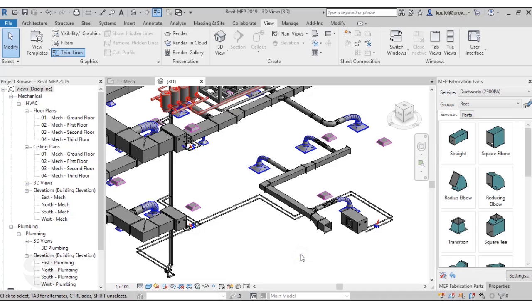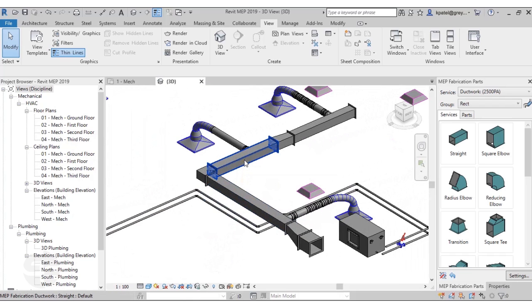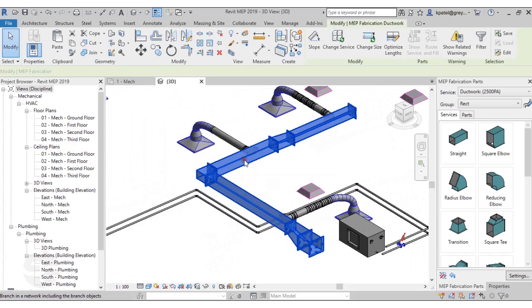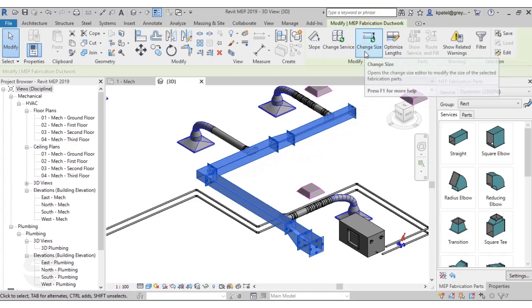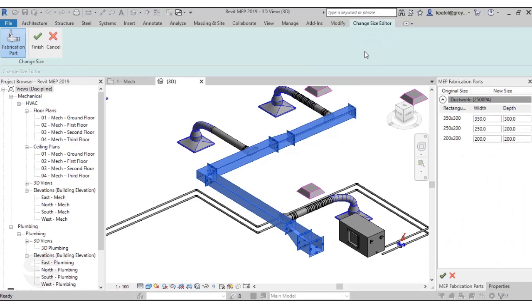The next new feature is the change of size in MEP fabrication. As we had changed the service, we can also change the sizes of the fabrication parts quickly without deleting or redrawing them all over again. So yes, again we shall select this particular network of ducts using the tab key as we had previously done. Again we shall just go to the ribbon and we have one more option here, that is change size. So I can quickly click on this option, that is change size.